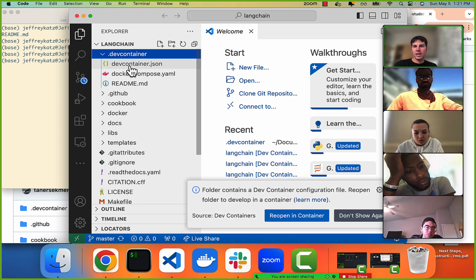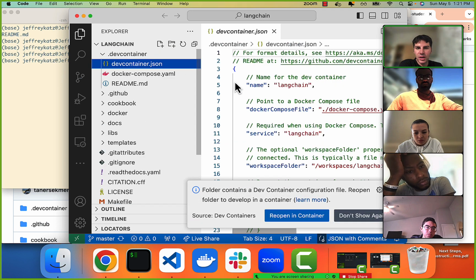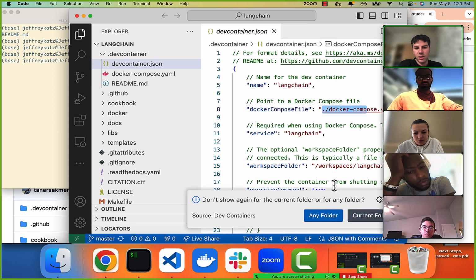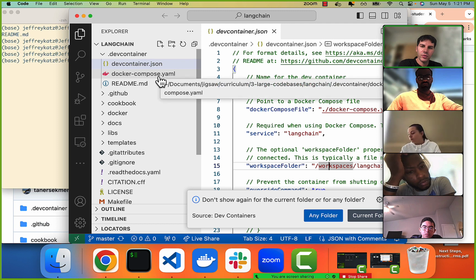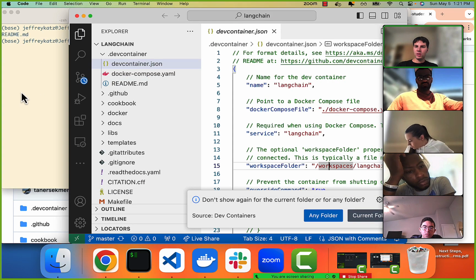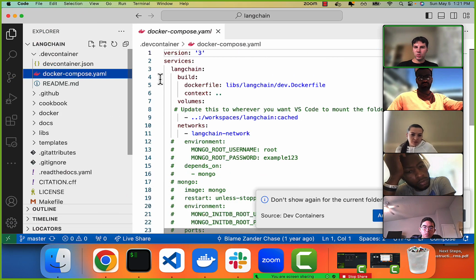But remember that in this devcontainer.json, the way that works is it runs this Docker Compose file. So if we can't get the dev container working, maybe we can just run the Docker Compose file. Okay, so let's do that. I'm going to cd into .devcontainer, and if you look at the Docker Compose file, you can kind of see how it's working, right?